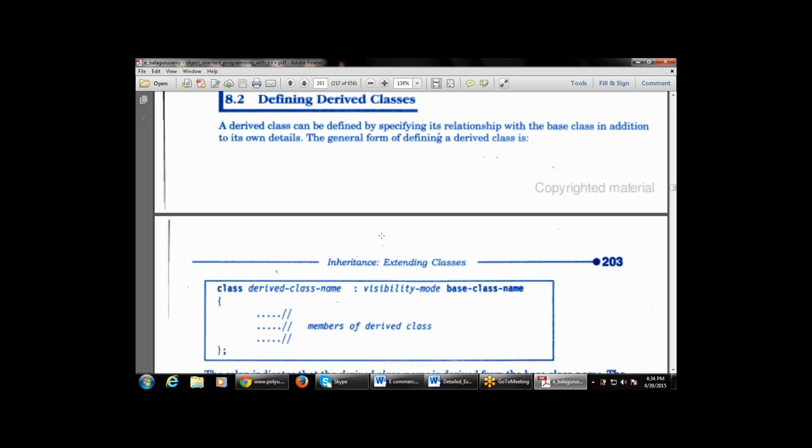So the syntax is: there is the class keyword, then the derived class name, then a visibility mode, then the base class name. That is, one is the derived class name, then the visibility mode, that may be public, protected or private. Then there is the base class name, then curly braces, and then the members of the derived class, and a closing curly brace and a semicolon. So this is the structure, this is the syntax of the derived class. This is the syntax of inheritance, that is, single inheritance.